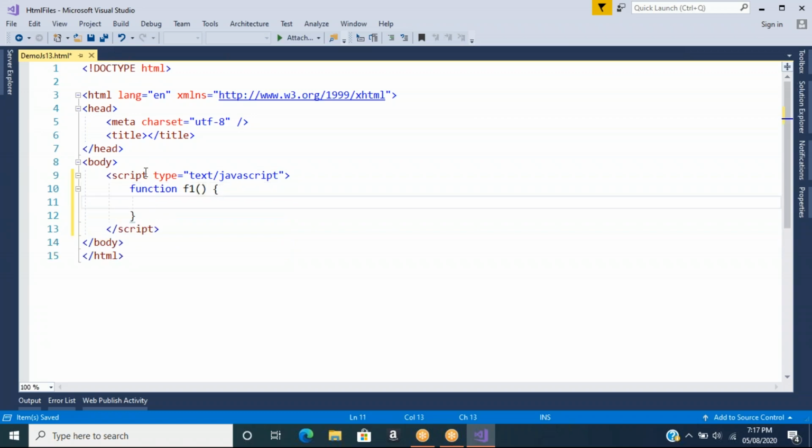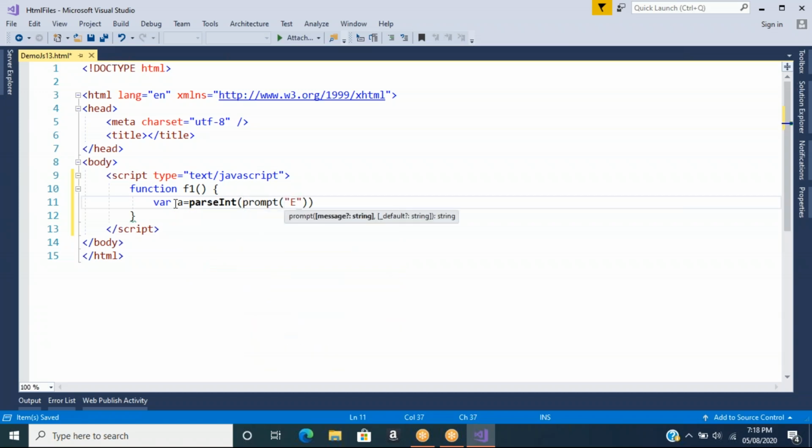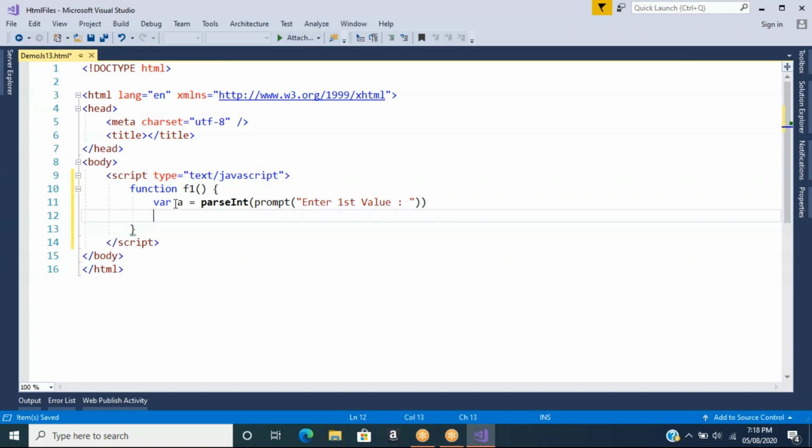Then, what exactly you need is, here, A equals parseInt of prompt, enter first value. Both I'm doing: prompt will accept the value, parseInt will convert that value and put it into A.